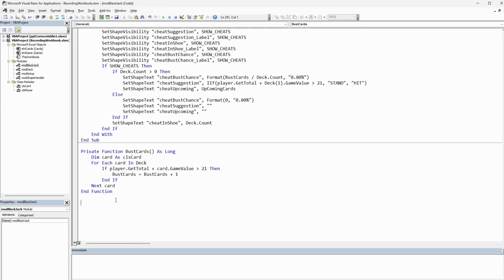And then we're going to do a routine or a function that's going to get the upcoming cards as a string. So we'll do private function UpcomingCards. And we're going to have an optional ShowMax. So it's going to be how many cards will actually show. And the default for that I'm going to set to 7. So it's going to show 7 cards coming as string.